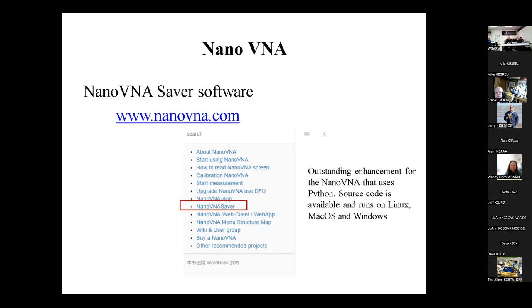The other thing is it works on Mac, Windows, and Linux. I've loaded it on Windows, and I had a few issues with Linux, but I finally got it to work there. I haven't done it on the Mac yet, but I've had people tell me it works. You can go to nanovna.com. There are a couple of other programs in there, but the most popular seems to be NanoVNA Saver, which is really nice.